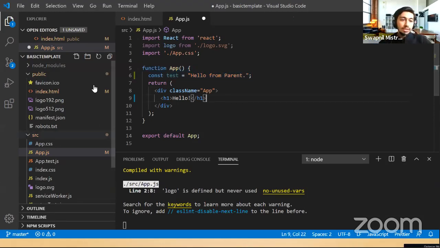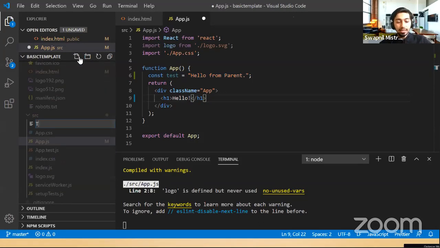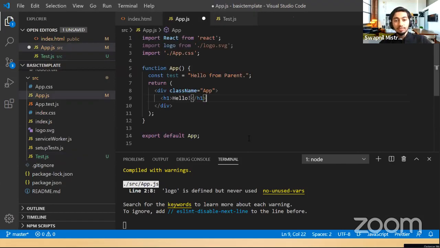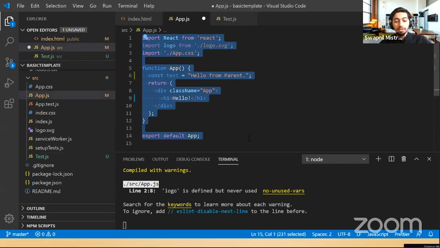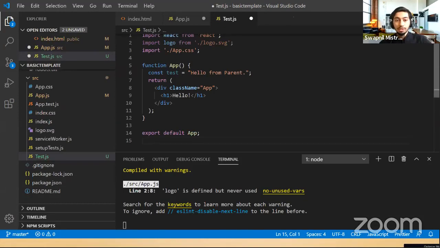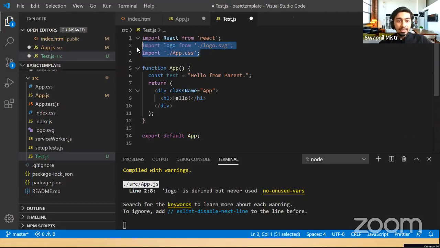So how can I do that? I can just create a new component. Just click on create a new file and click on create test.js. So this will be the new component over here. Again, I'm going to use this basic template provided with me so that we don't really have to code from scratch. I'll be removing unnecessary things.